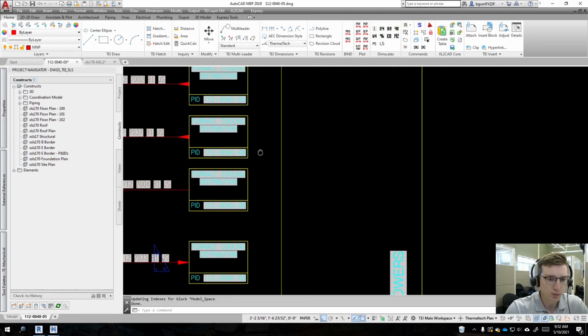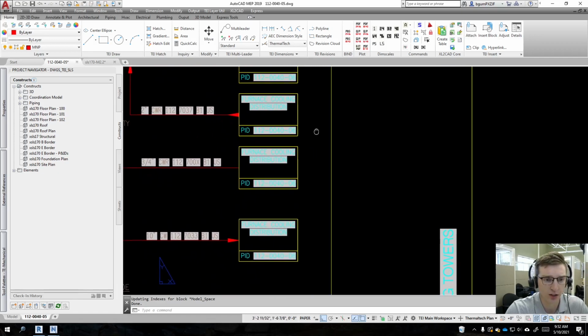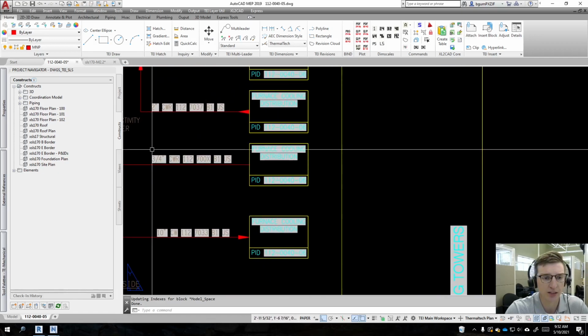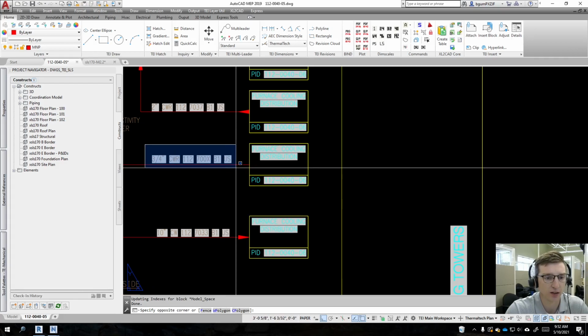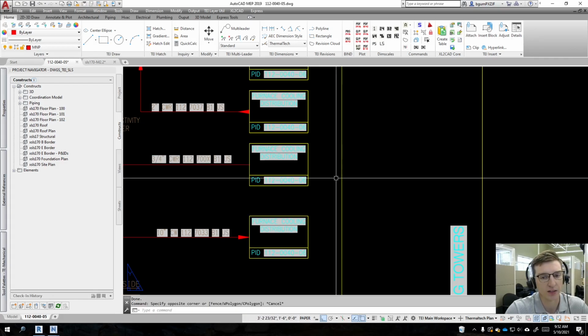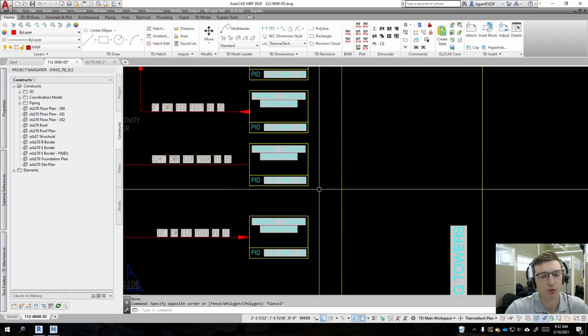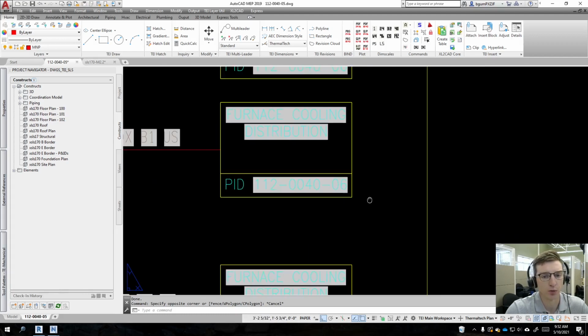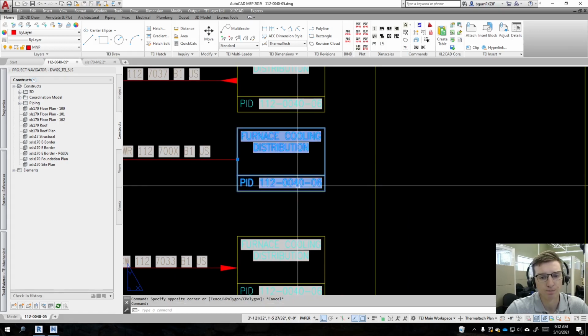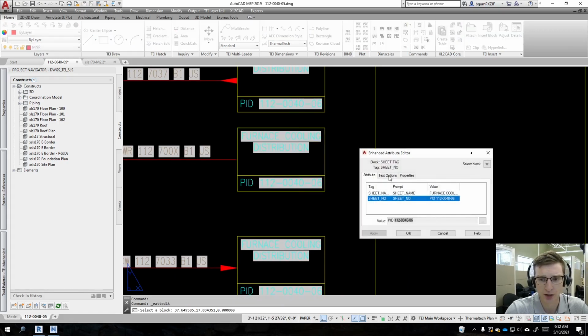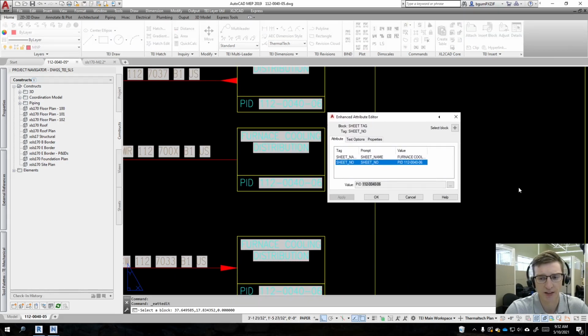So here we have off-page connectors on these PNIDs, and anytime you see gray text like this, text with a gray background, it most likely means that it has a field inserted in it. If you're not familiar with that, I'm going to click on this. This is a block, and it has attributes. Now this is actually a multi-line attribute, so I'm going to have to click this multi-line editor to be able to show you more.